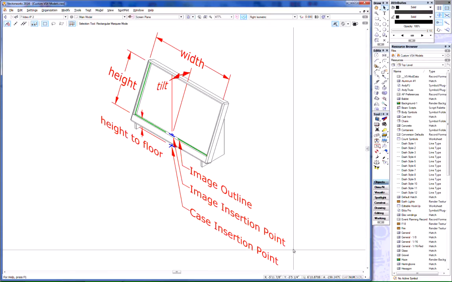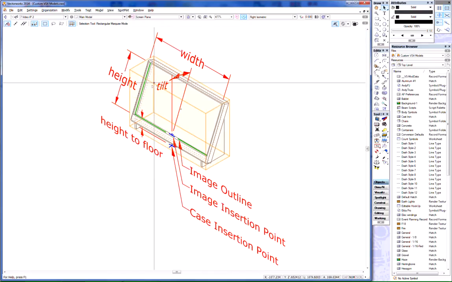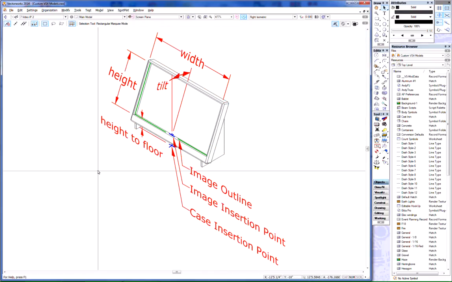Okay, here is our setup for a television. I've got a sample symbol here for you to see. Okay, a few things I want you to notice. Width, height, tilt, and height to the floor are the parameters that we'll need to make sure that we include when we attach this record.